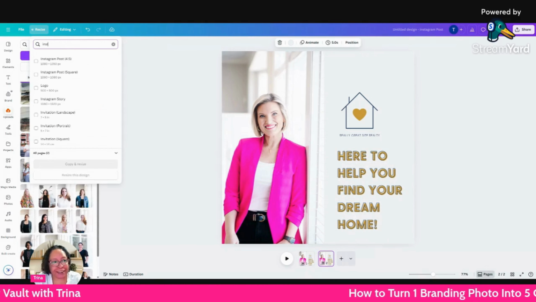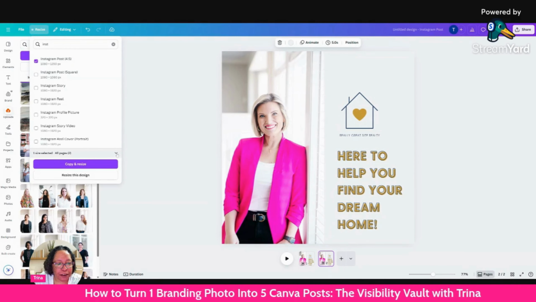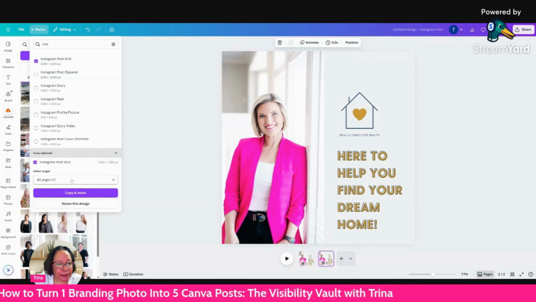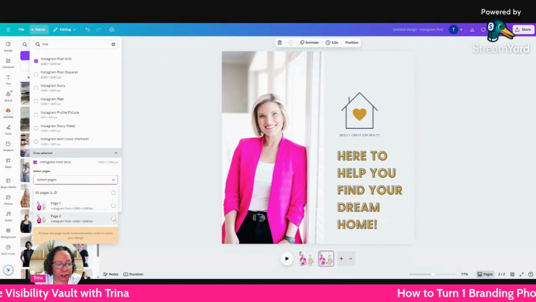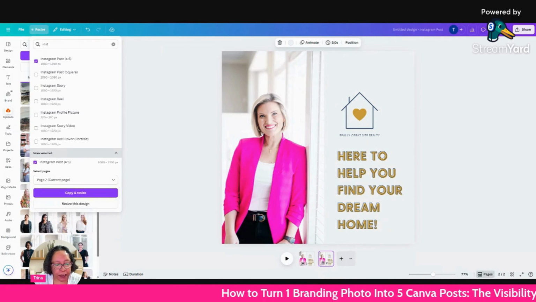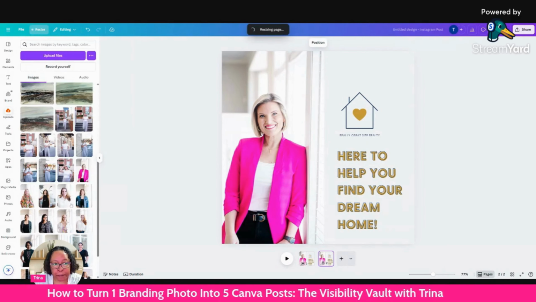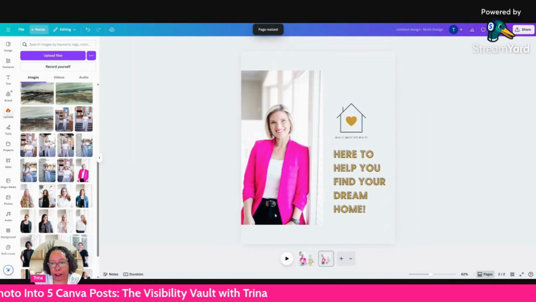So we're going to type in Instagram post 4x5. You see here it says one size selected, all pages 2. You're going to click the drop down box and then click this all pages drop down box. Unselect all pages and just click page 2. That's going to resize just the one page. Then you're going to resize the design. And just like magic, you're going to have a 4x5.